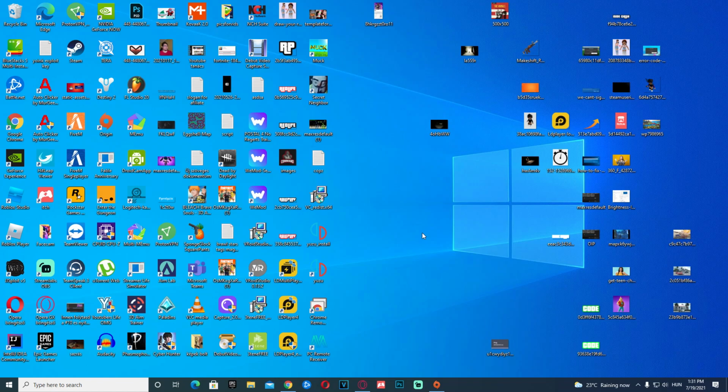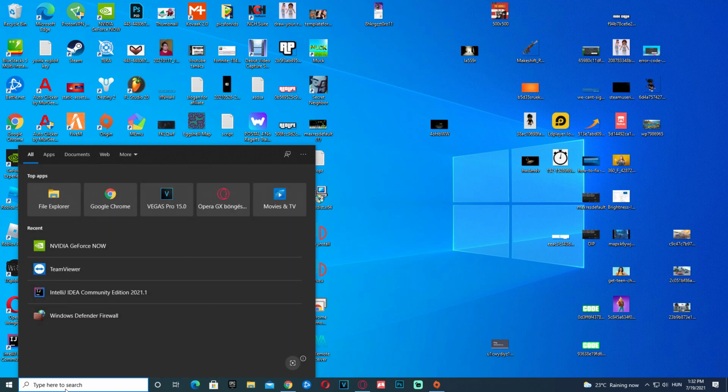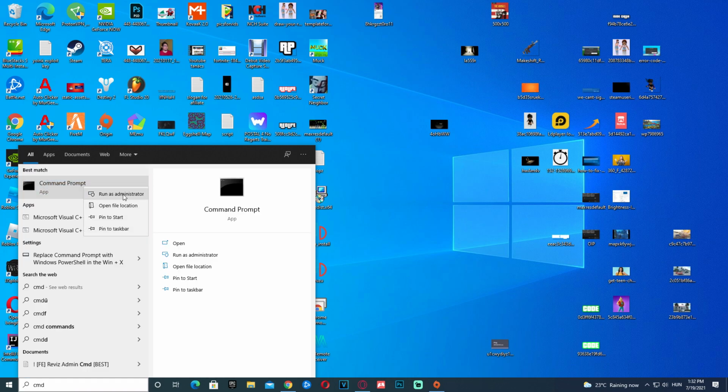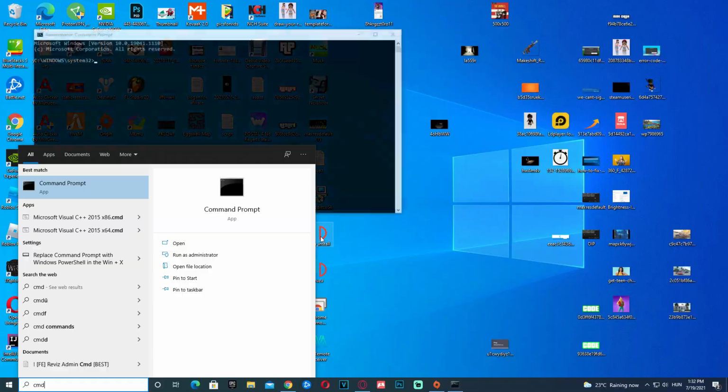So you fail to connect to Roblox and you have error 279. Well, that's perfectly fine. I'm gonna show you how to fix that right now. So first things first, let's go to the search bar. I type in CMD. Now right click and run as administrator. Now click yes. Now we are here.